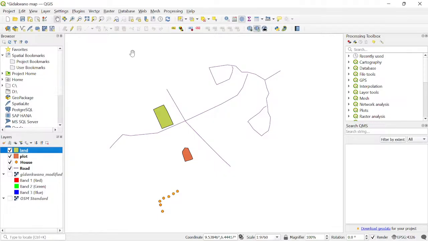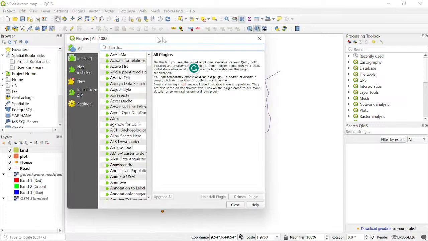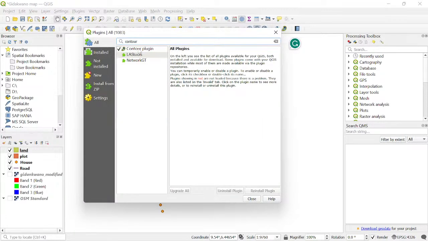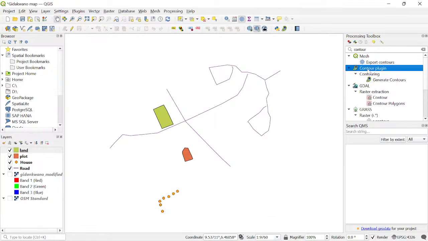If you can't remember how to install plugins, you go to the plugins ribbon and you click on manage and install plugins. So you have something like this. The check mark is already here for me because I already installed it. But for those of you who have not installed yours, you just click on install and that's it. So let's go back, and you click on generate contours.